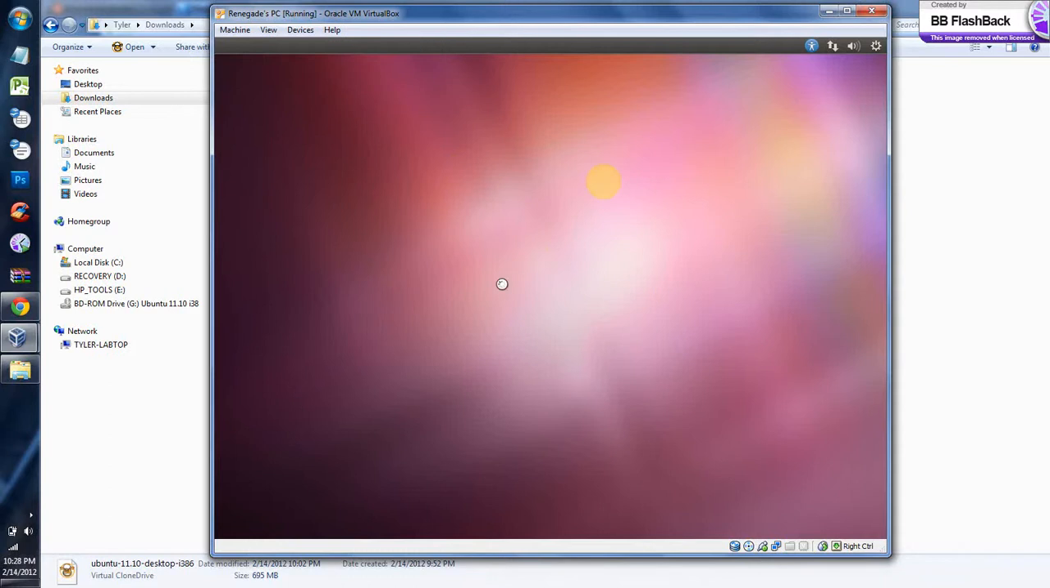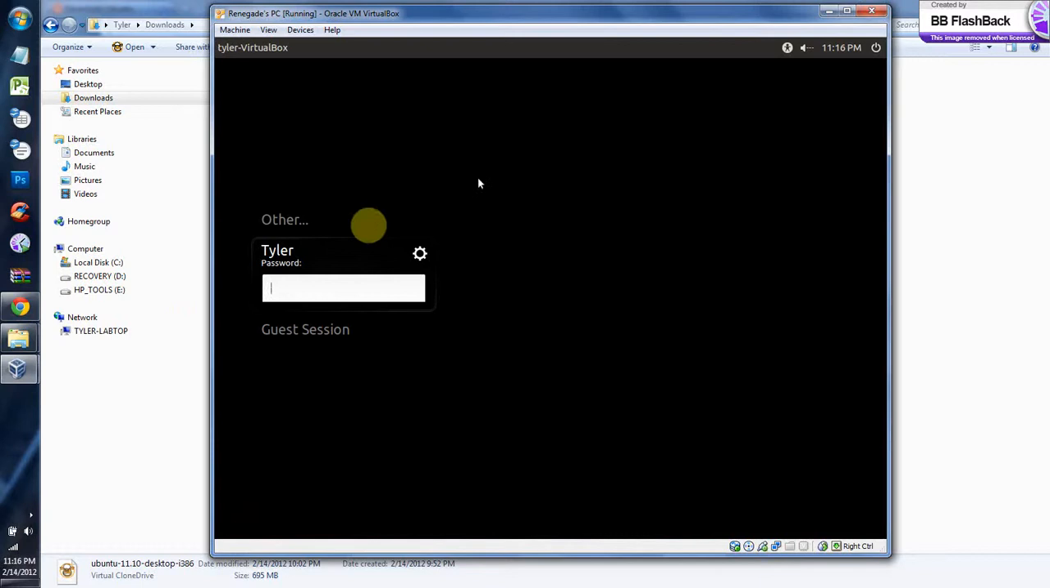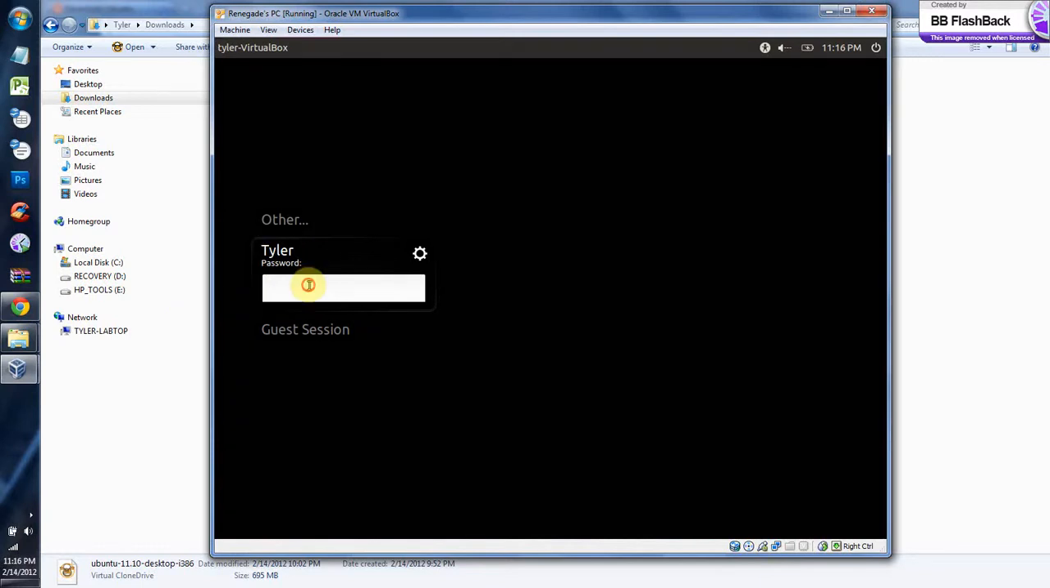And this is the default background for Ubuntu, in case anybody does not really know Linux that well. And we're going to make sure we select your language. Language is obviously English. We're going to install Ubuntu. That's this part of the thing. And then Ubuntu right here.